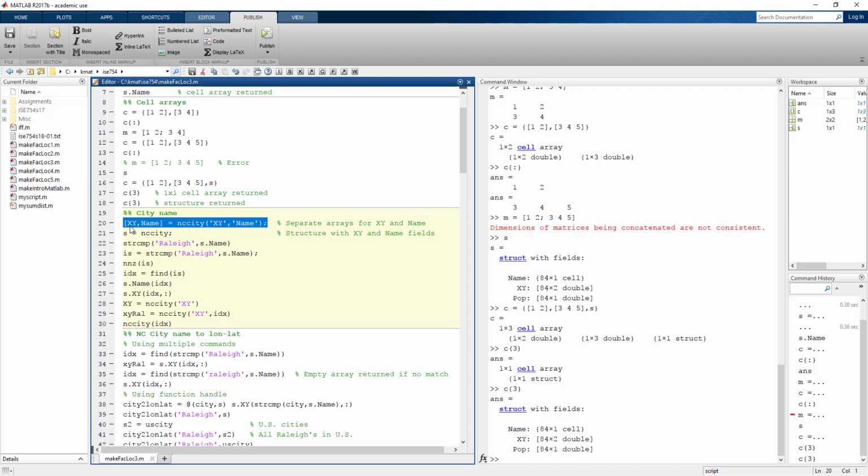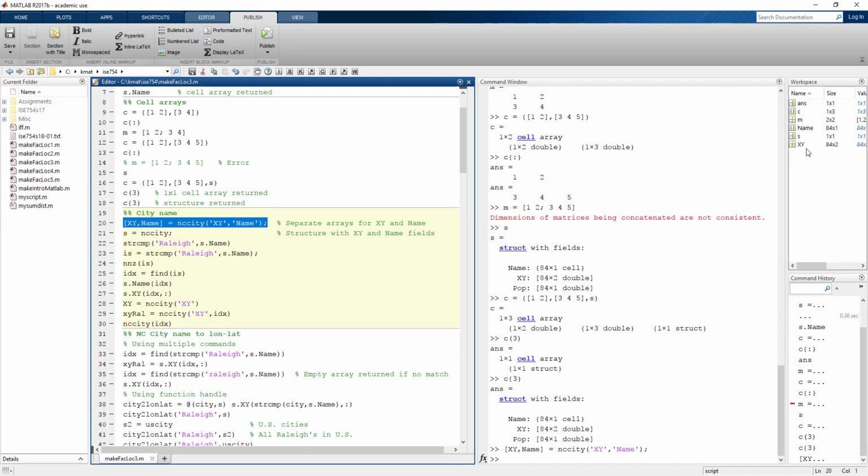When I do that, I'm hitting F9. What gets added to my workspace now are two elements. One is the 84 by 2 array of longitude and latitude data, and the other is an 84 element array of city name data, and we have that data immediately available.